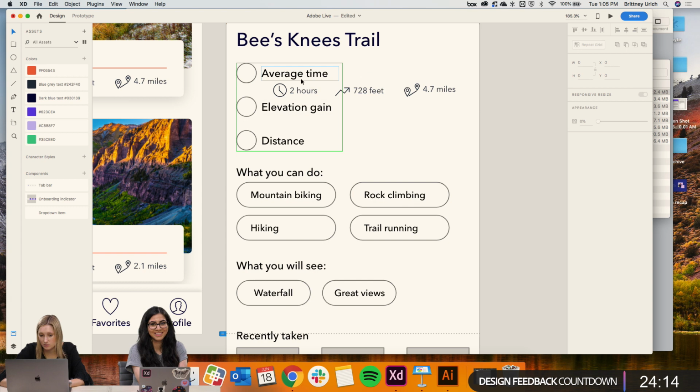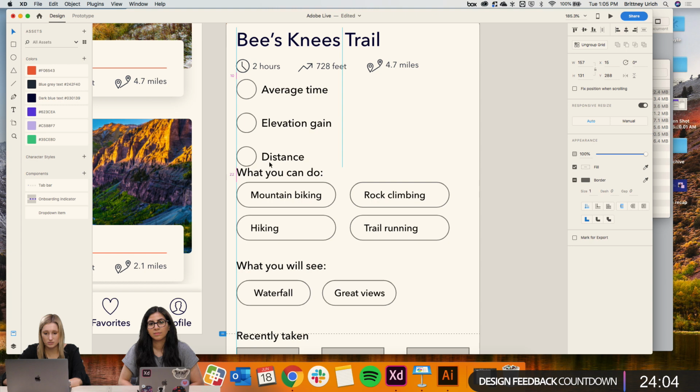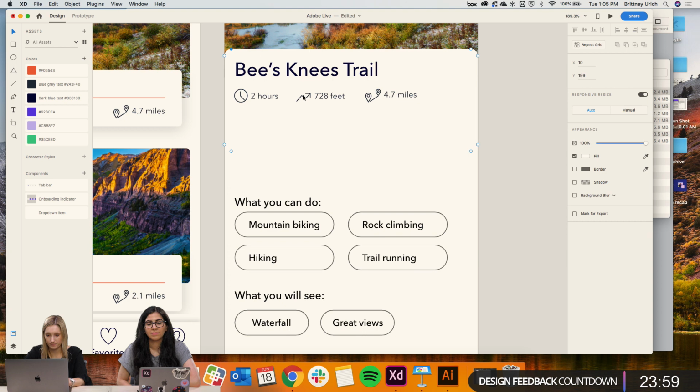We could try it. Okay, so we also were talking about maybe doing these as like stacked vertical. I'm kind of liking leaving them as they are, because I feel like we gain a lot of space like that. I agree. Cool. So let's leave it.